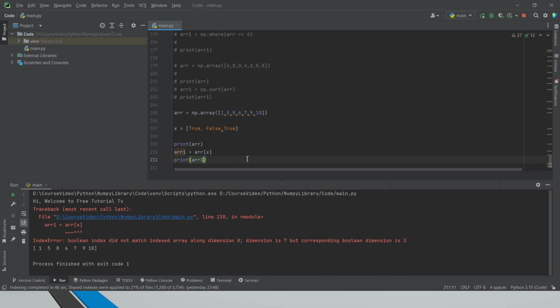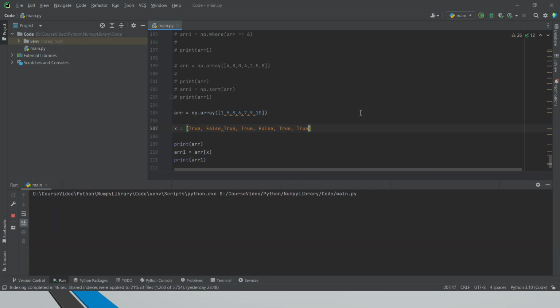Alright, let's see that. Here, the dimension of the array and the filter should be the same. If you don't have a filter with the same dimension, then you cannot filter data from the existing array. So what should I do? I need to increase this: 1, 2, 3, 4, 5, 6, 7. So I need to have 7 here. Let me have true, false, and so on up to 7 entries. So I have 7 now, and I should be getting the answer. Yeah, so 1, 8, 6, 9, 10.